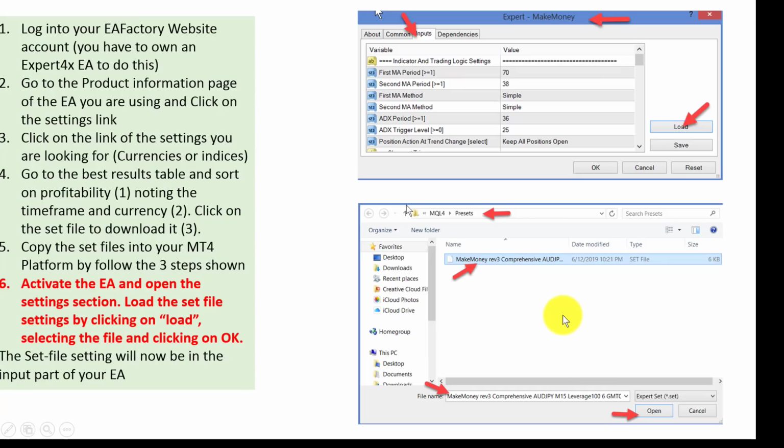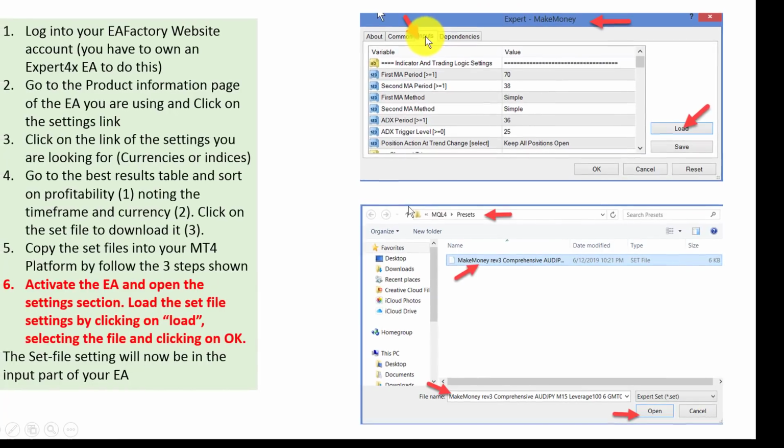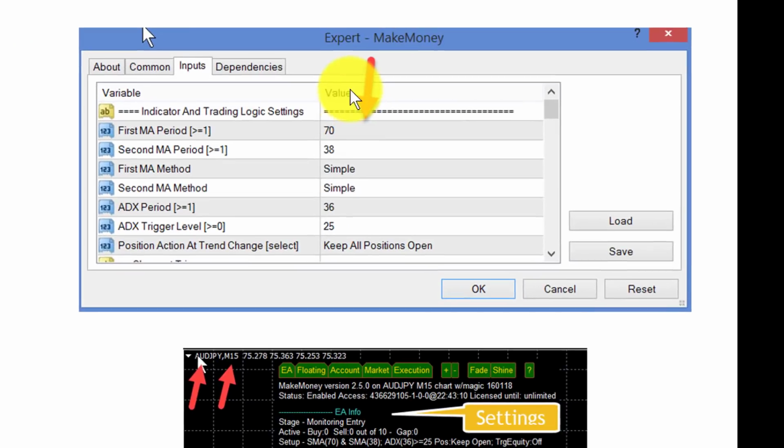So then you open your EA and you go to the input section of the EA and you go to the load facility, so you load, and then you will find the file that you pasted into that directory. There it will be in the MQL Presets folder, and there's the file. You load it into that section and you click on open, and it will then load all those settings into your EA.